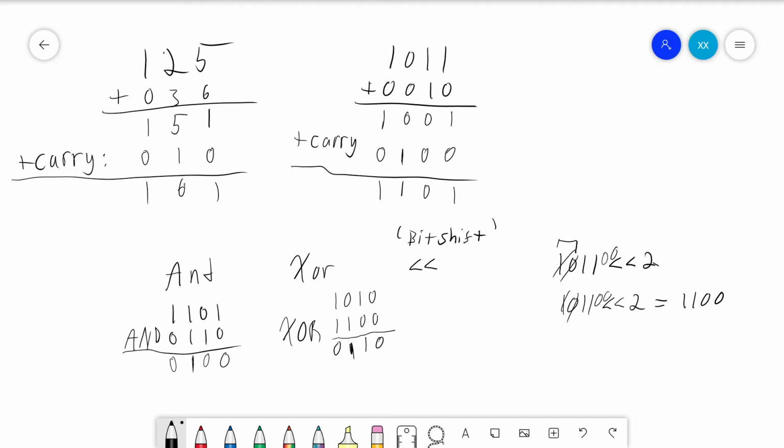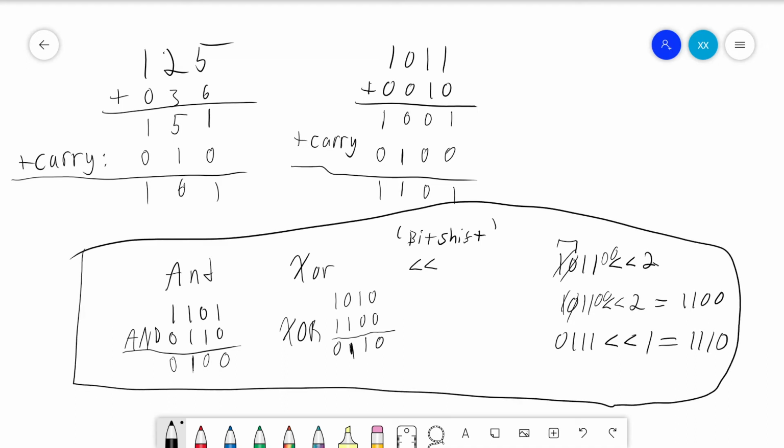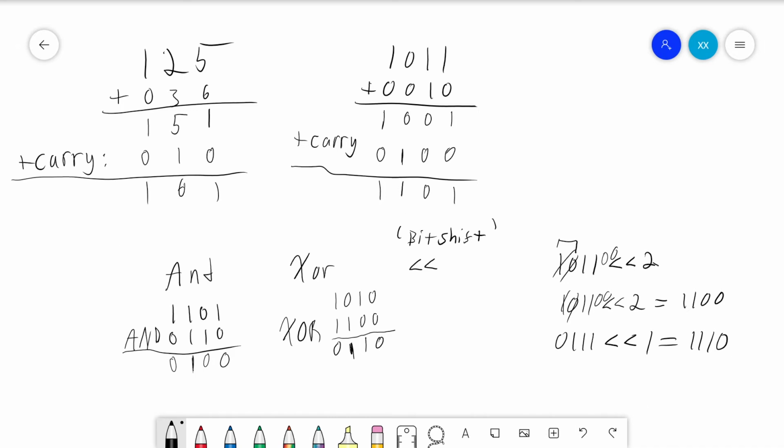So looking at another number, let's say 0111, bit shifting this 1 to the left will result in 1110, because I'm taking this 0 right here and getting rid of it and padding another 0. I hope you see how I got that answer. Okay, so now we have our 3 bit operators that we're going to be using to perform addition. We're going to use these 3 operators and that is it.